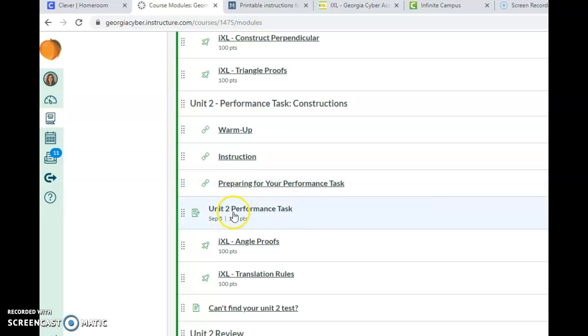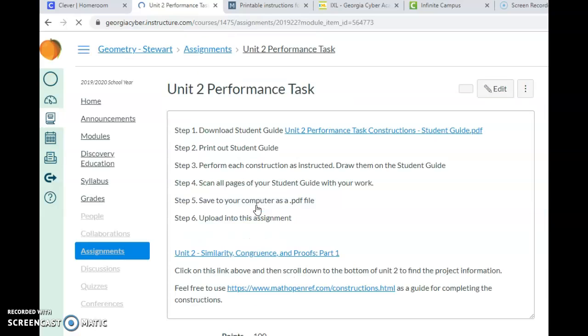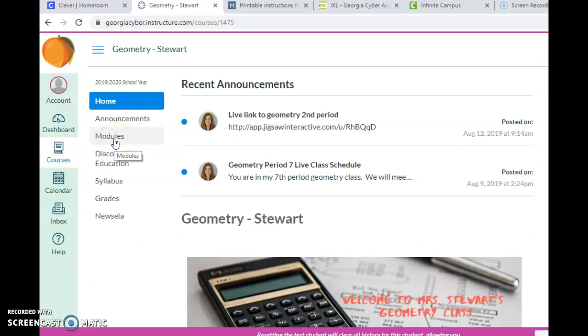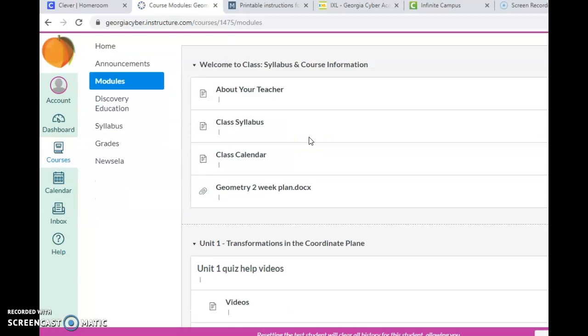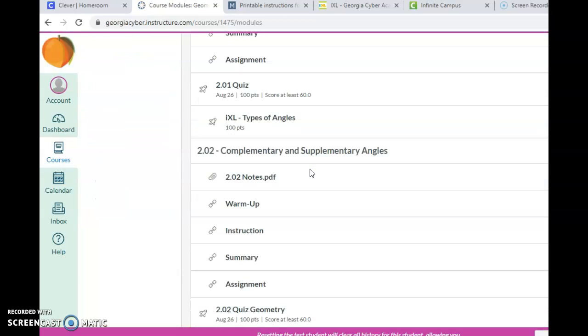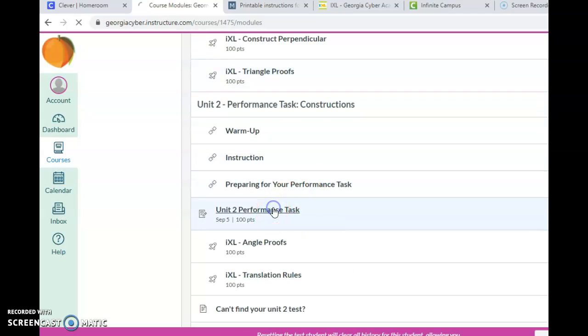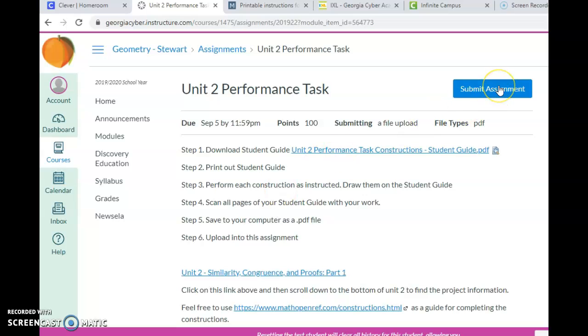Then when you're ready to submit it, you're going to click on Unit 2 Performance Task, where it has the little assignment thing and it says it's worth 100 points. You're going to click on that. Again, this is what was also linked in the calendar. Oh, I'm not in Student View. Hang on, let me change to Student View so you can see where to hit the Submit button. Okay, so I'm going to go back to Modules. I'm going to scroll all the way down to the bottom of Unit 2. I'm going to click on this to submit it, and I'm going to click Submit Assignment.